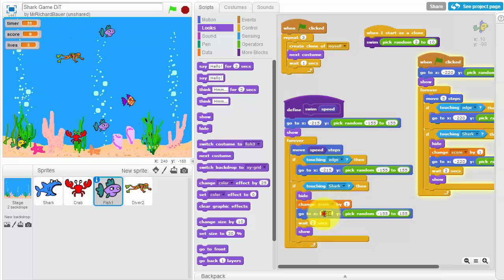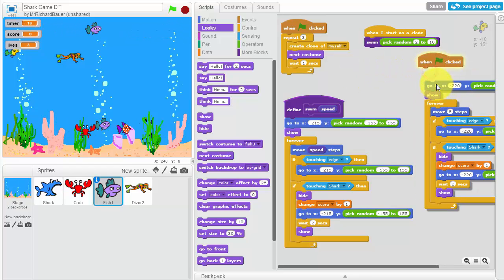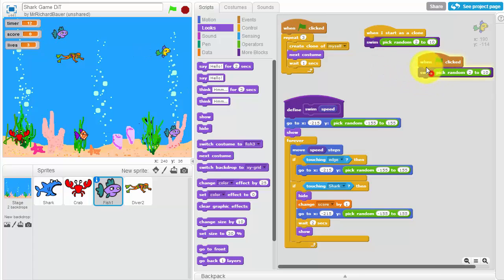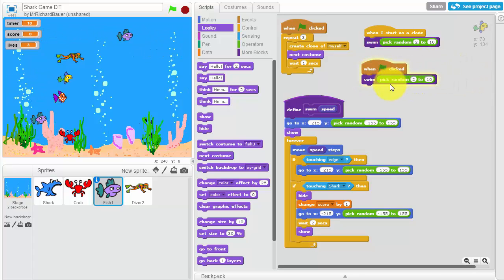And to save some work, because we have the code double here for the original fish and the clones, when I had a clone, I actually don't need this code here. I can throw it away, and for the original fish also call the swimming block, which lets the fish swim. And if I play this now, that should work.